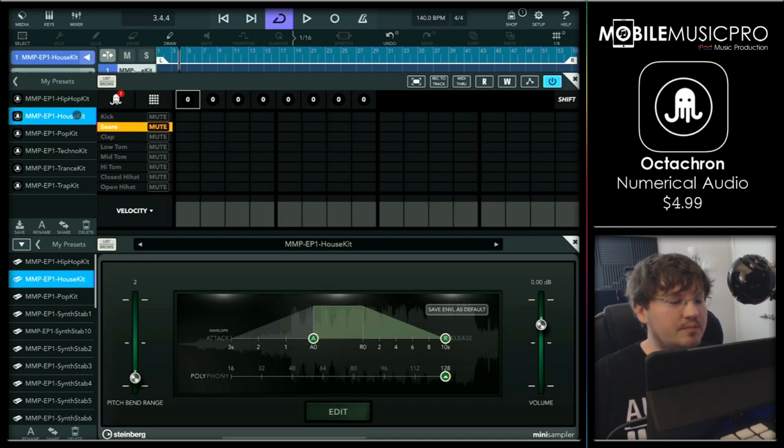Now we have our house kit preset inside of Octachron that will be sequencing our house drum kit inside of our mini sampler instrument. So we have our house kit preset selected here inside of Octachron, which means that all of our notes here will correspond to the correct sounds.